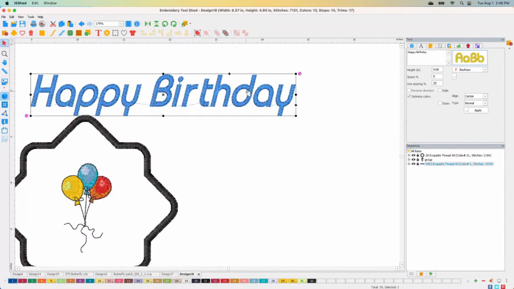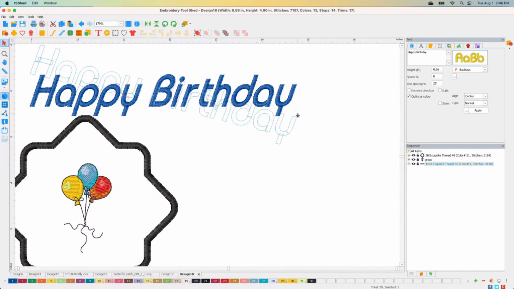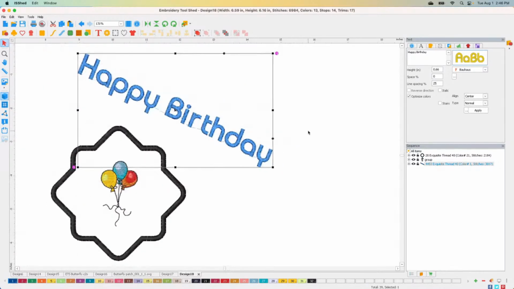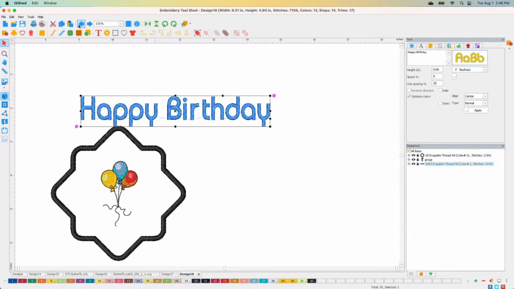I can skew my letters. That kind of looks like cursive, right? So I can skew them and that works with any design. You can do the same thing this direction as well. So just play with those shapes. And if you don't see the shapes, if they look like they go away, try clicking on your text tool and clicking on your text, and then you'll see those come back.